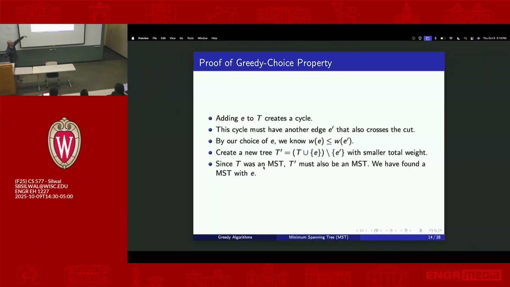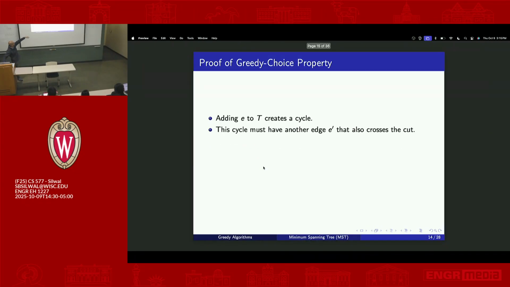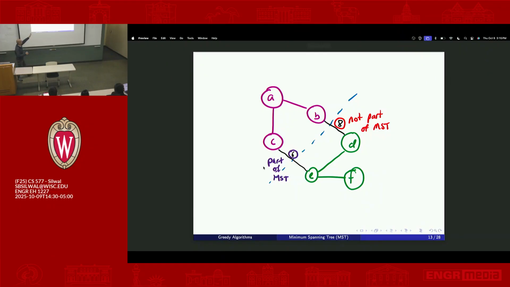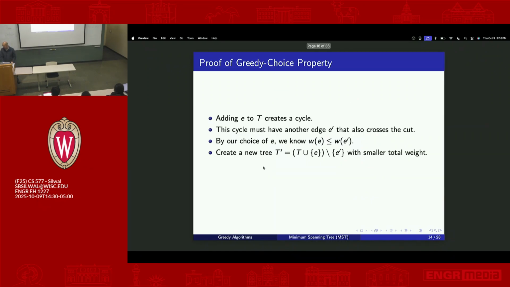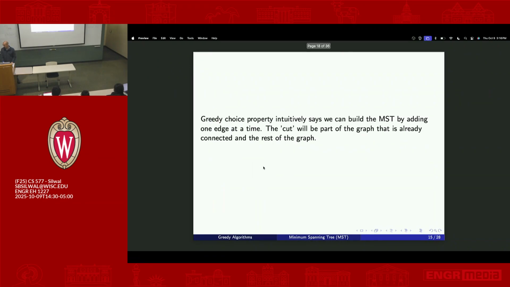So yeah, I mean, these are just words, but the proof is just here, right? If somehow the minimum spanning tree going from one side to the other did not add this edge, it must have some edge, right, going from one side to the other. I add this edge, it makes a loop, and I just remove that other edge. Okay, and it always improves the tree, right? So that's all this is saying in words.